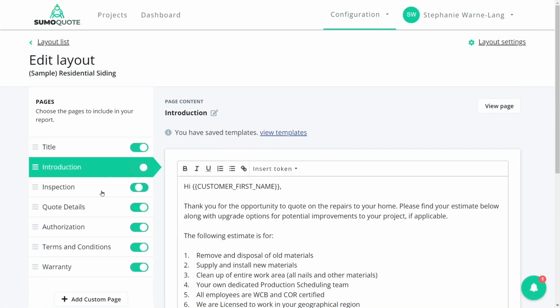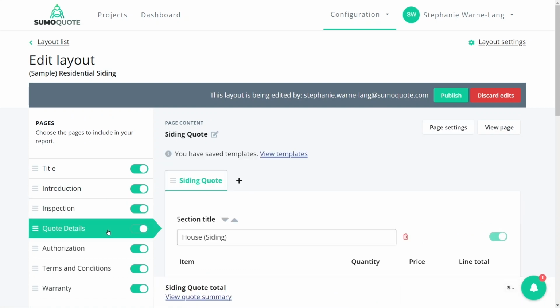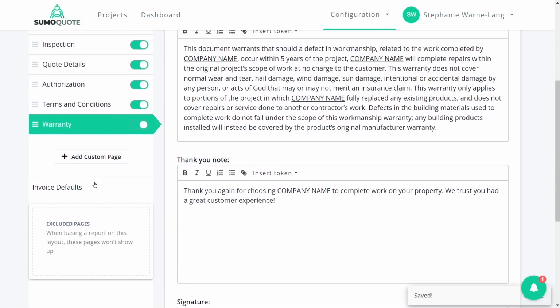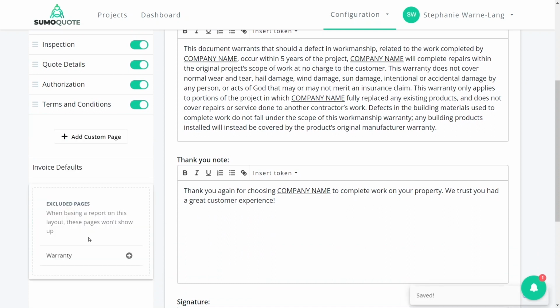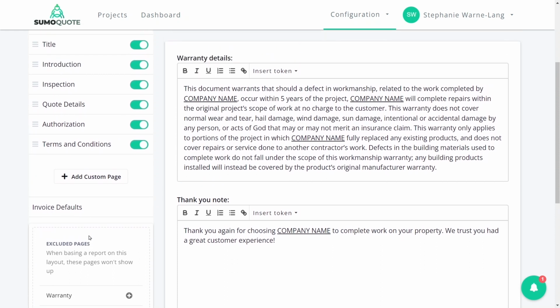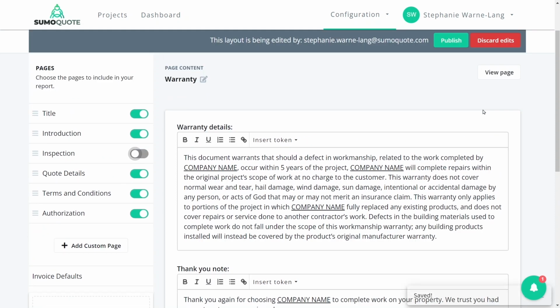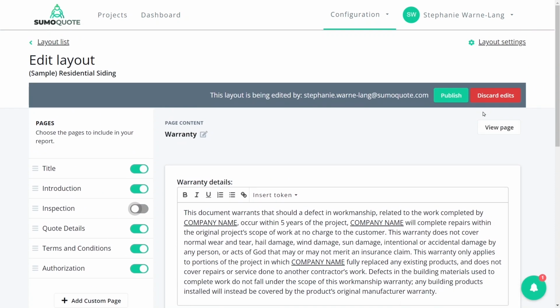From here, you can make any changes you want to the page content, the order of the pages, toggle on or off any pages that you want visible or not, and exclude any pages you won't be using in your layout. This allows you to make your layout look exactly how you want it to look for your team to use in their reports. When you have your report just the way you want it, scroll to the top of the page and publish your edits.